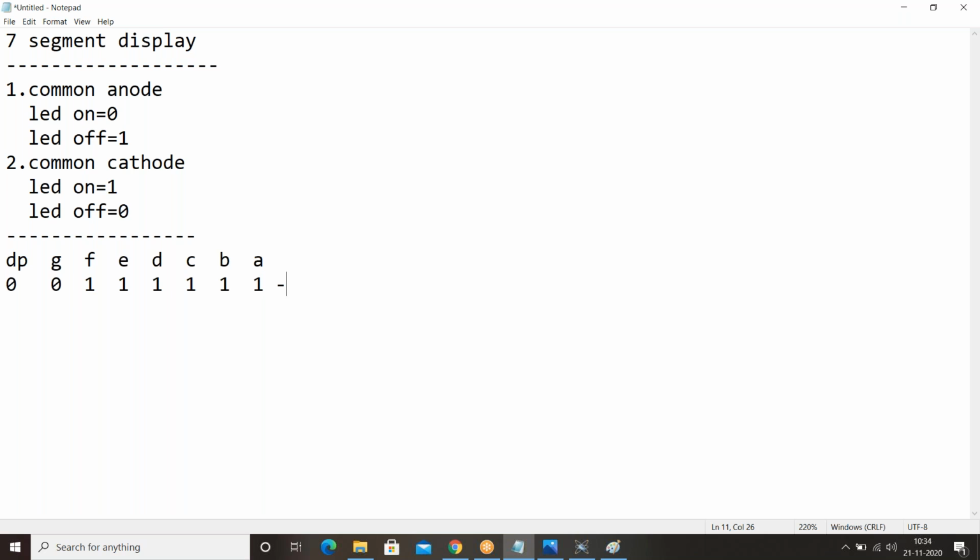You want to display 0 there, so I'm going to make all these segments 1. So what is the hexadecimal value for this? Guys, are you getting my point? Are you following? If you have any doubts, you can ask me now. I'll respond. If you are following, what is the hexadecimal value for this? Tell me. All these are the segments, no need of confusion.